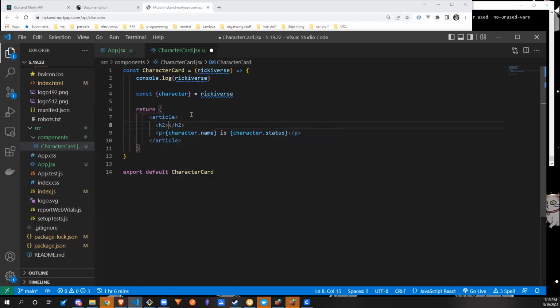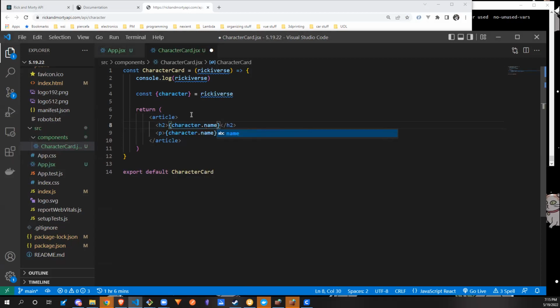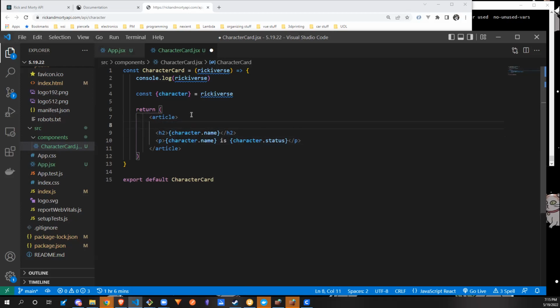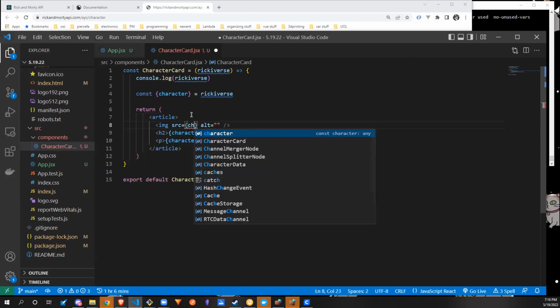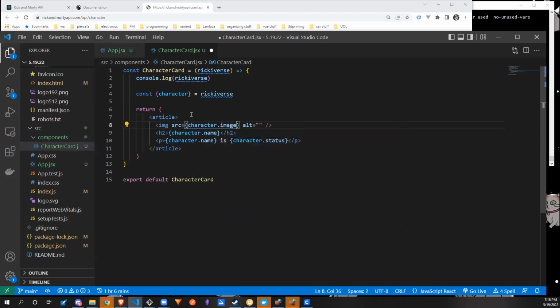So we might have a header with character name, maybe an image, and it was character.image. Alt tag, you always want to put an alt tag with something descriptive of what it is. So character.name is good.